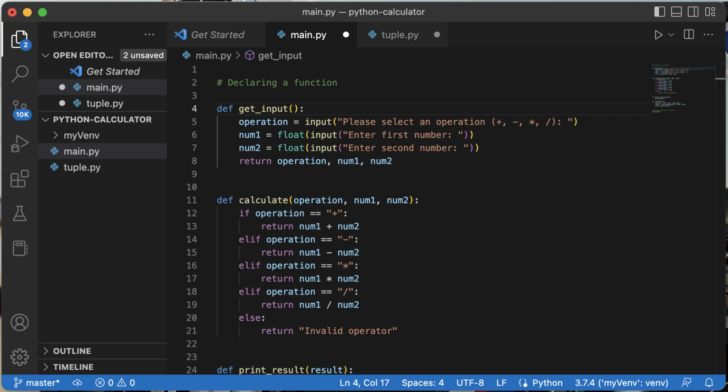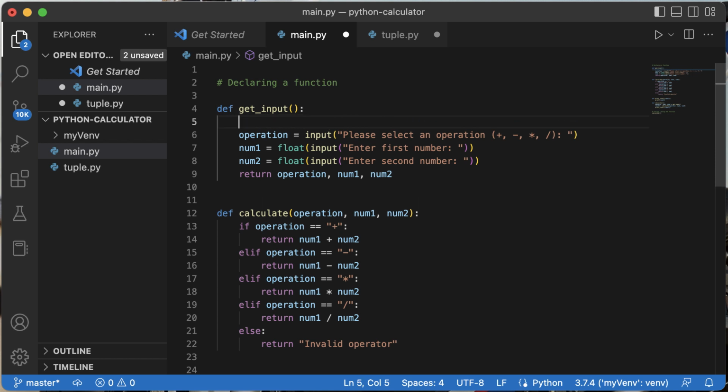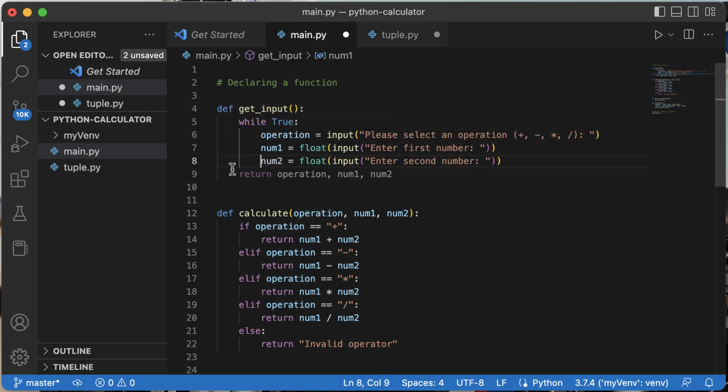Let's get started implementing our error handling in our Python calculator. In the getInput method, I am going to hit return here and add the while true loop. And then I want my input code from the user to be within the scope of this loop. So this while true code creates an infinite loop in the program.